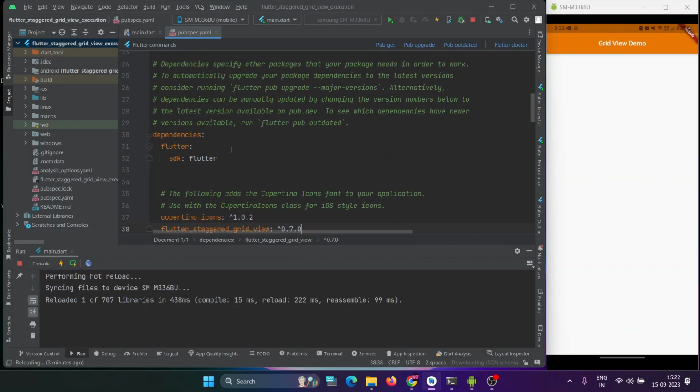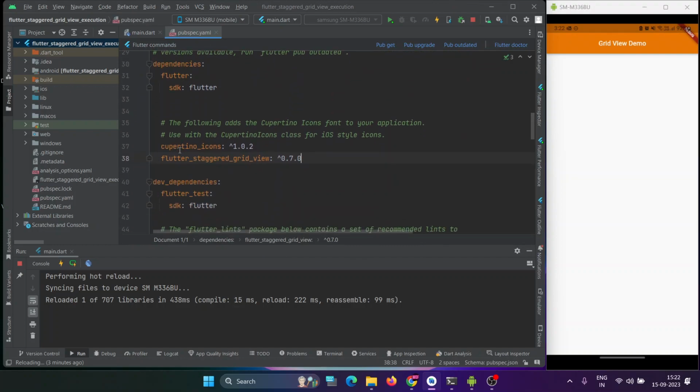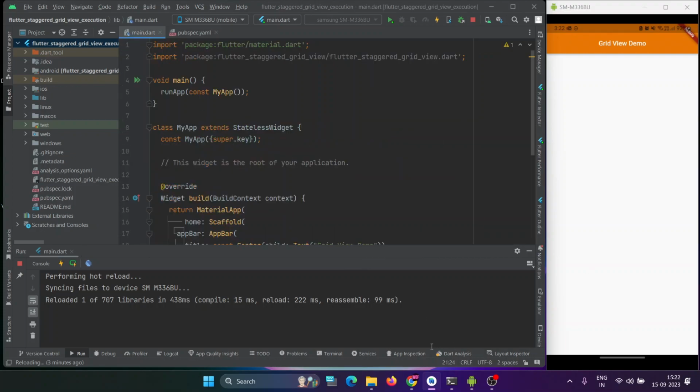Okay, so I'll go to the YAML file and under dependencies I'll just copy this line of code, paste it, and run pub get. Once I run pub get, in the messages tab you will be able to see process finished, which means that it's now imported in your project.